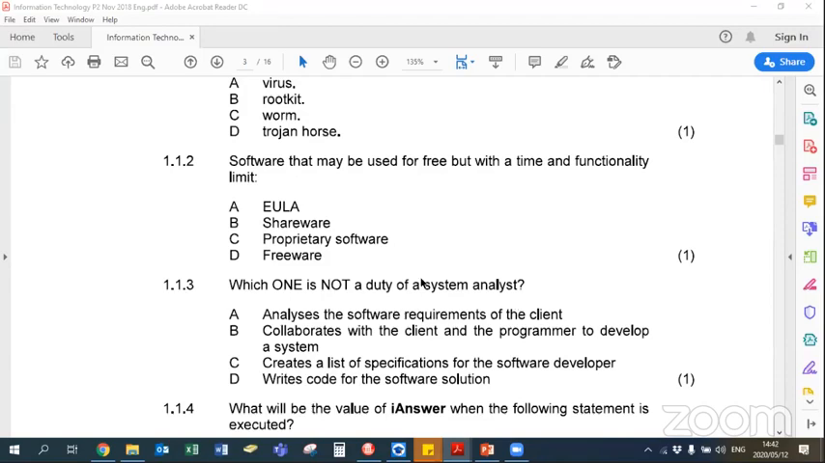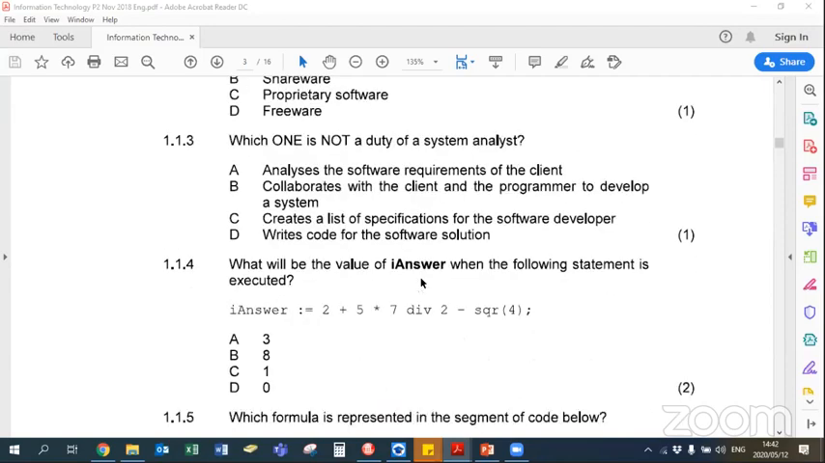Okay, so let's have a look at the next question. We still have a few minutes to go. I need the answer of which one is not a duty of a system analyst. I can't remember which year this was in, but let's have a look. Skulk, you think it's D? You are correct. It is D.